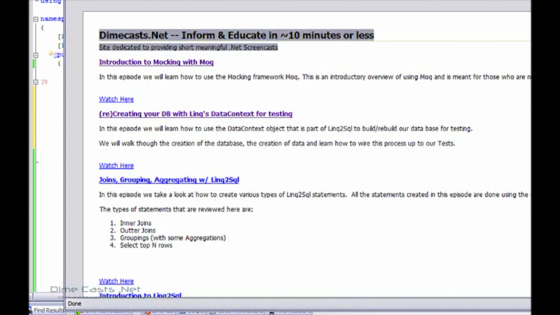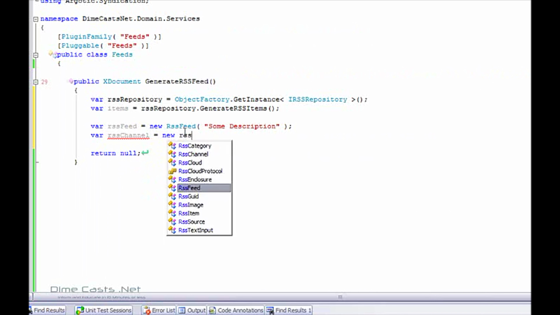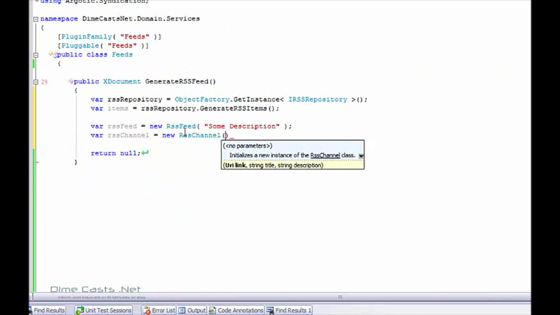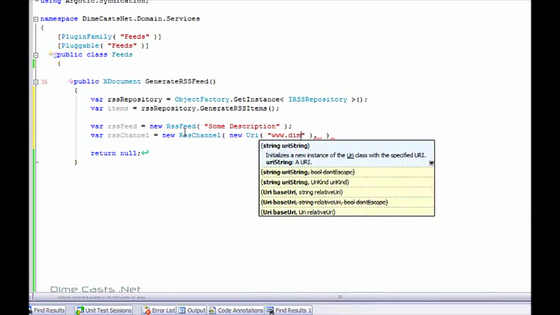What we need to do next is actually tell the RSS feed who we are. And in RSS you do that by creating a channel. And of course they have an object model for that. And they have 2 overloads. I'm going to use the second overload, the one that actually takes values, and I'm going to create a new URI.